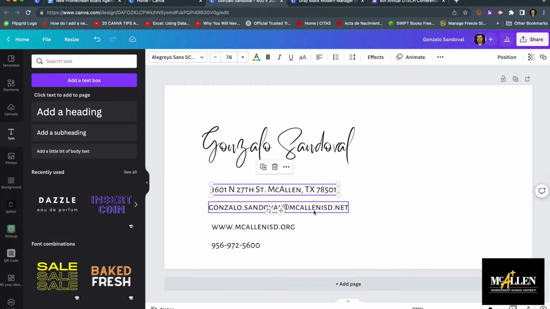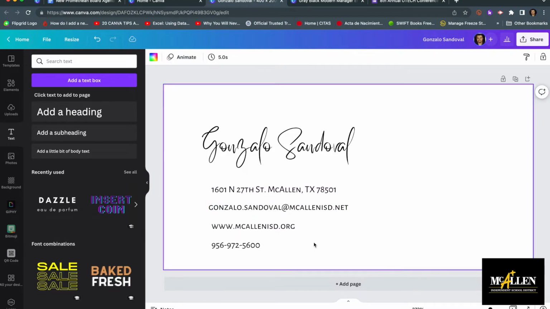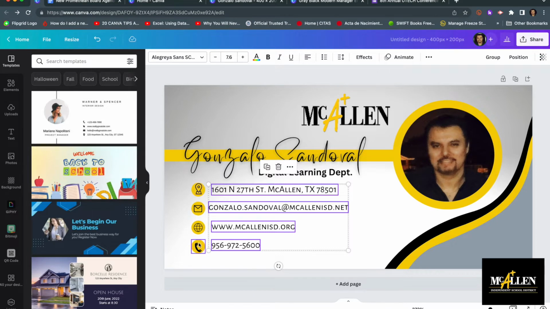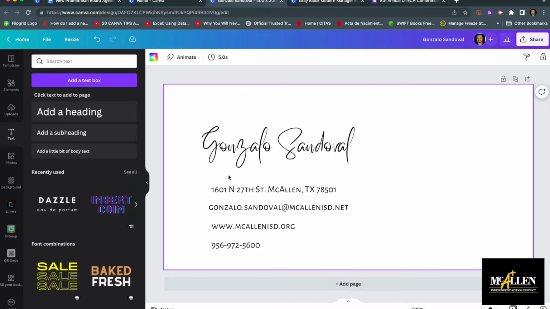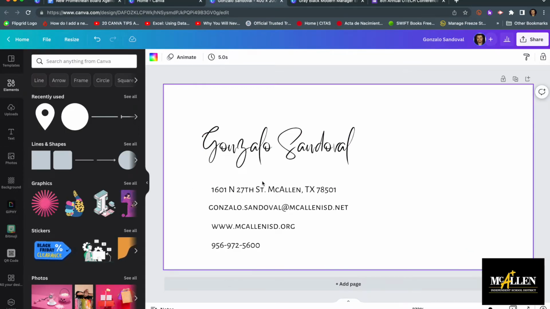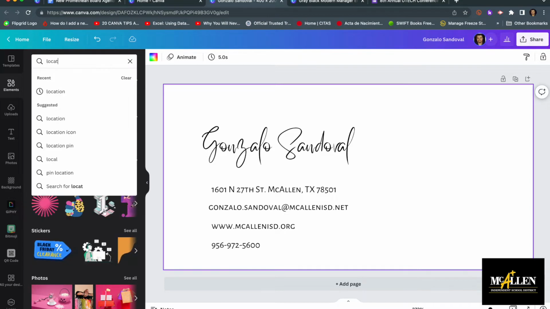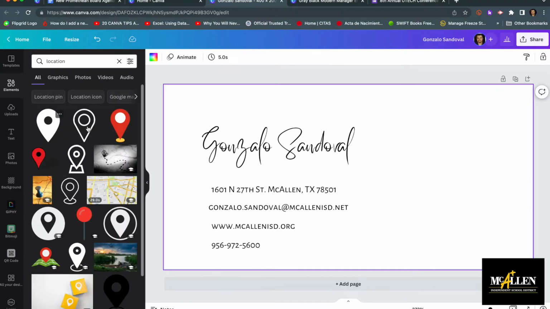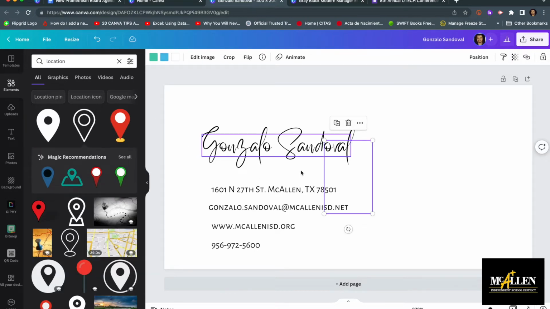Okay, so now that I have this text here, I can now add the icons that I have for each of these items, and I'm talking about the location, email, and website, and the phone number. So going back to my page, my design. Now the way I added those icons for these lines of information, I simply went to the Elements tab and I did a search for location, and I got different kinds of icons for location. So any of these that I like, I can simply click and it'll post it there.